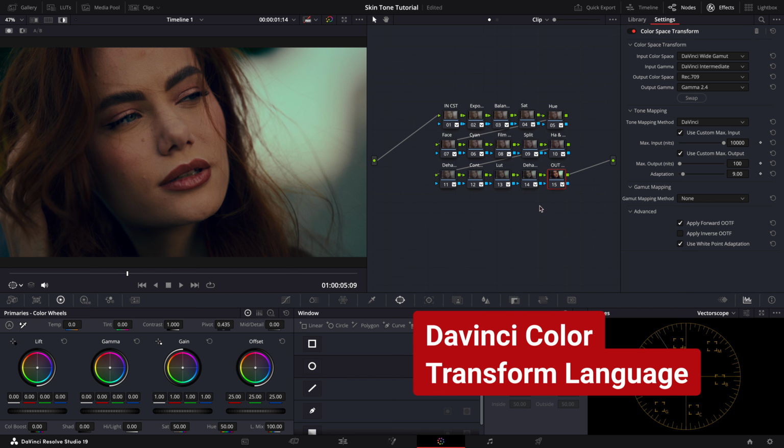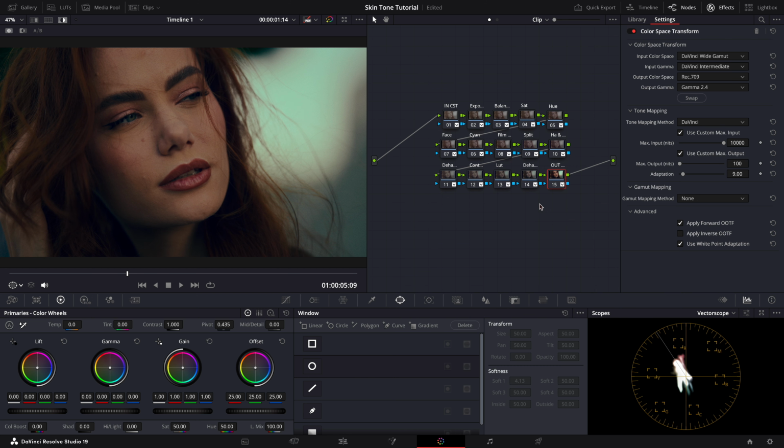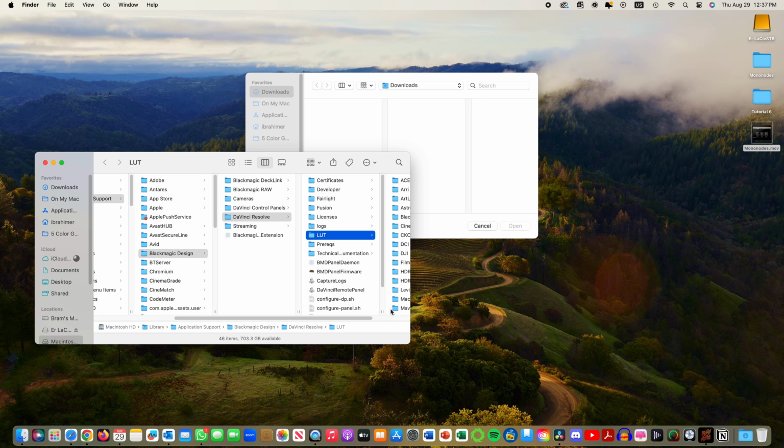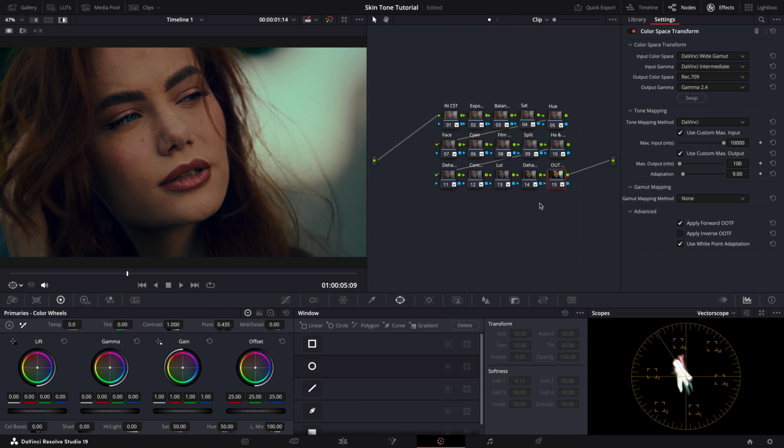DCTL stands for DaVinci Color Transform Language. This is a feature of DaVinci Resolve, allowing programmers, developers, and color scientists to harness all the tools in DaVinci Resolve to create their own effects and tools. DCTLs are installed just like a LUT into your DaVinci Resolve LUT folder. So you just simply download the pack and open your LUTs folder in the DaVinci Resolve project settings window, and then drag and drop it into the folder here. But remember, you'll need to restart DaVinci Resolve afterward.